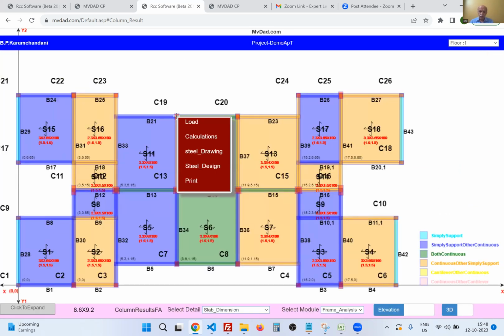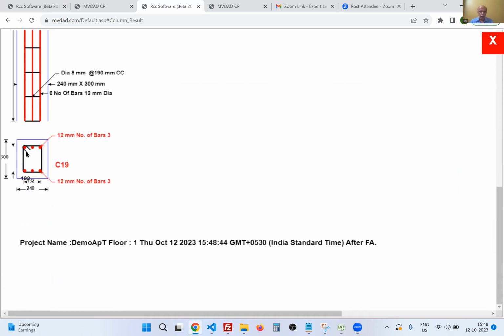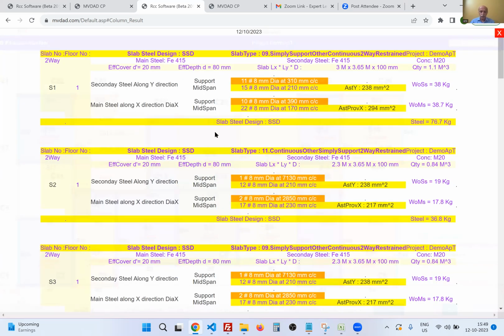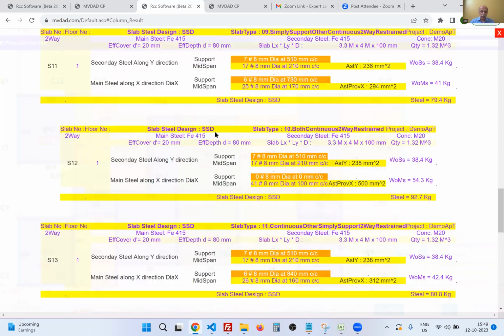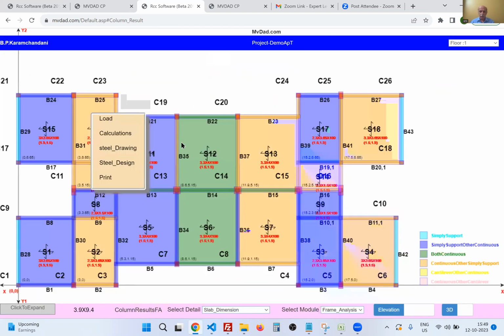Similarly, column design. Again 135 degree loop, number of bars, diameter. Now last is the tabular format for each and every floor while executing the project at the site. For all these slabs, 18 slabs, floor 1, full results in the tabular format. Similarly for beams.